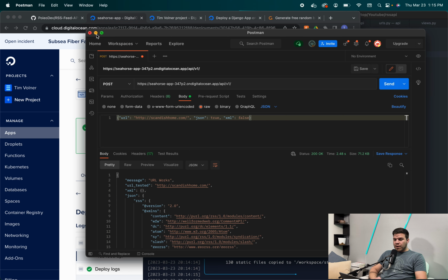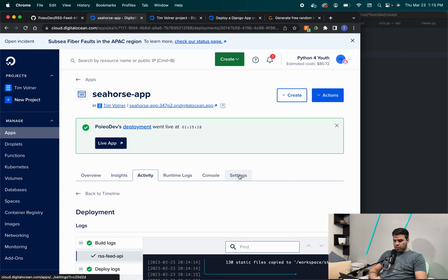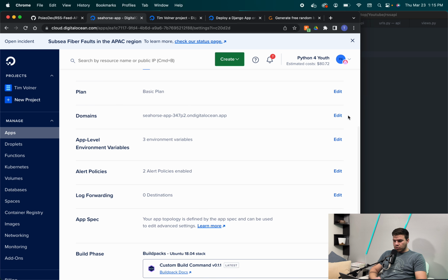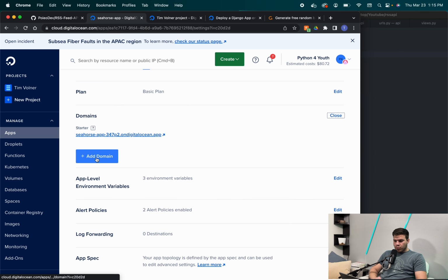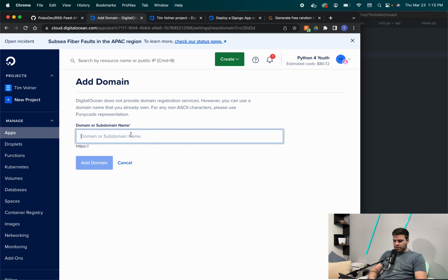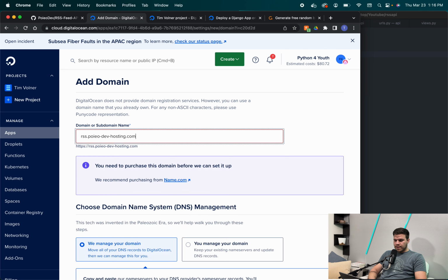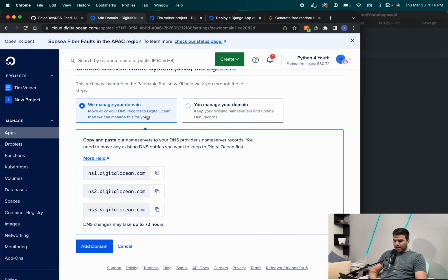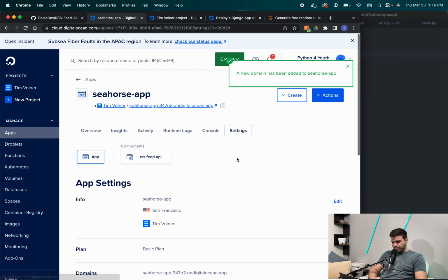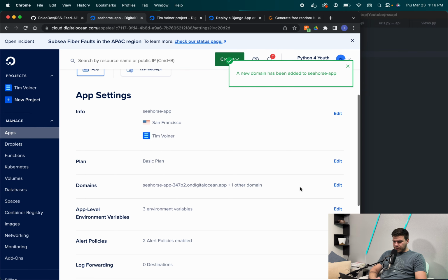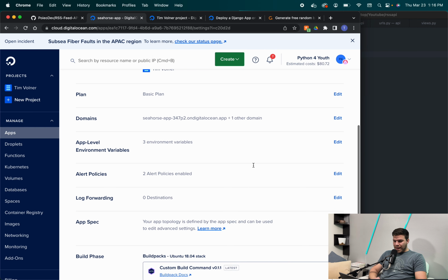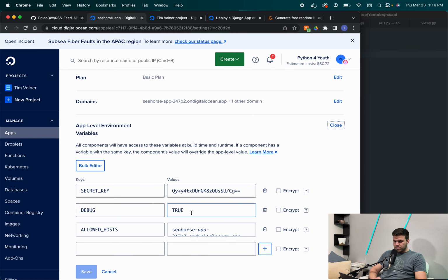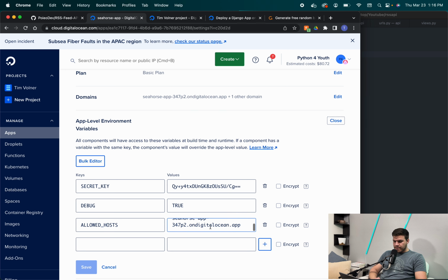Okay, so now I'm going to set up the domain for this. So we're going to go to settings and go to domains. We're going to add our domain, and this is going to be rss.poya.devhosting.com. And because they manage my domain, that's already there. Add domain. And it is updated.